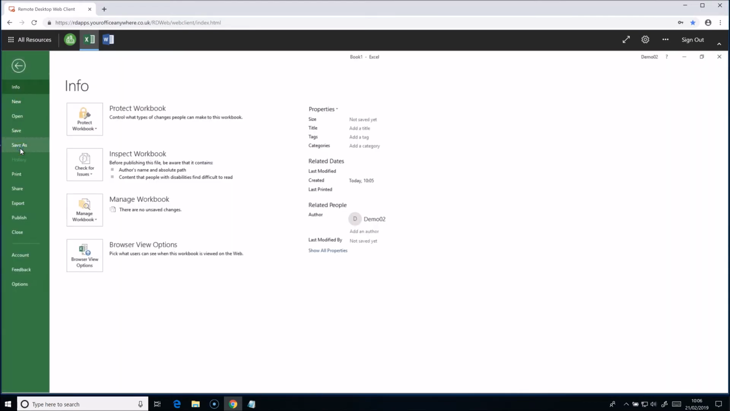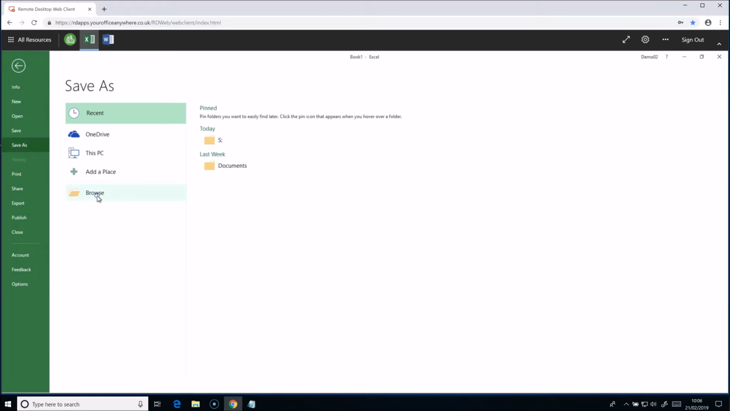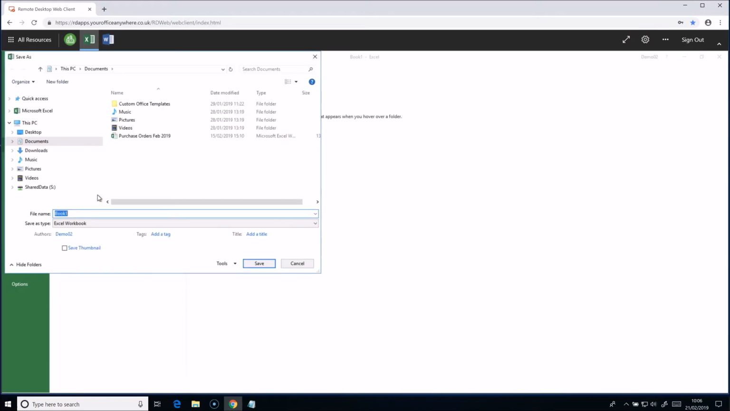A quick note about saving files. There are a couple of areas to save files on the remote desktop. Either an individual's documents folder, or you can have a shared network drive for files you want to share with colleagues. The shared drive can have all the normal Windows security applied to it as you would expect on any file server.